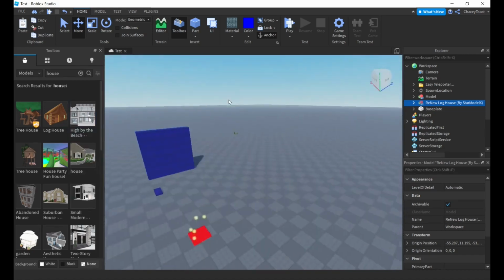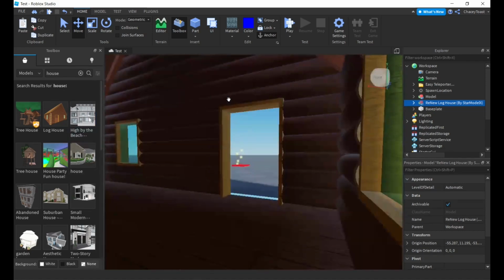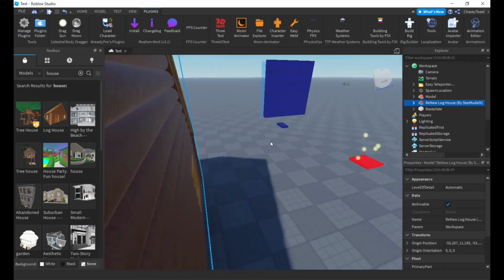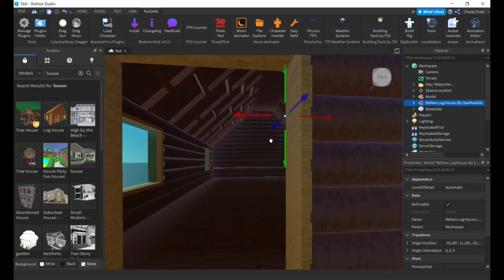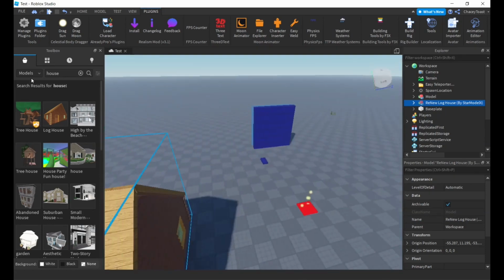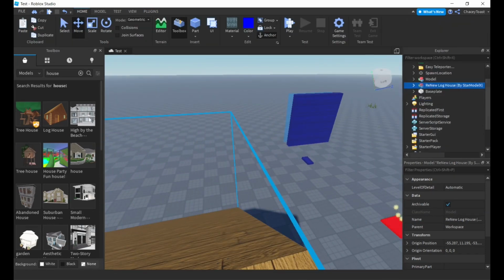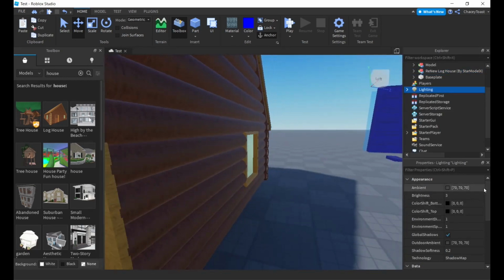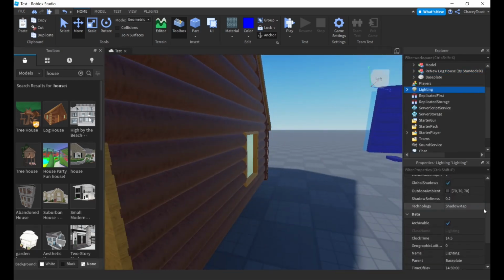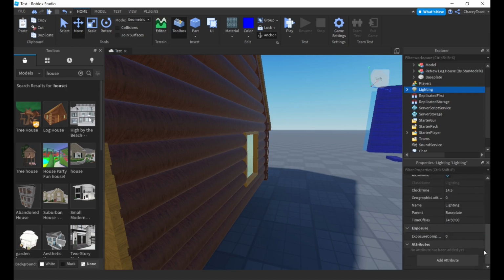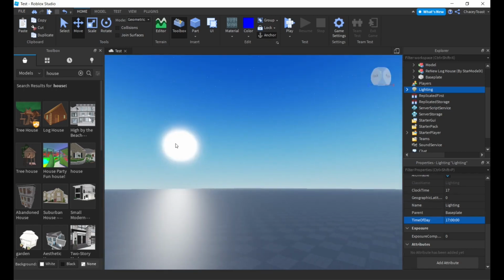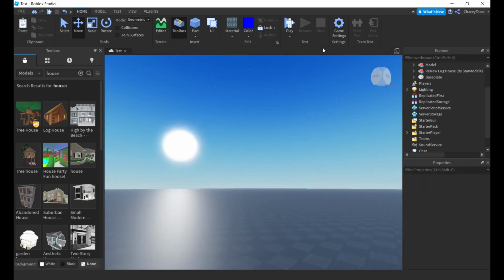Okay, now we are going to the building. If you go right here to the lighting, we can mess with the environment. If you want the time of day, we can just set it to random, and it will actually move it.